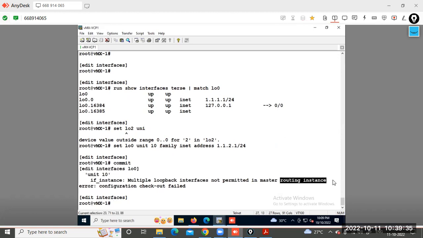Now, what is a routing instance? I'm going to talk about that later on. But a routing instance is something like VRF, virtual routing and forwarding, in a router. You have multiple routing tables, right? So the main routing table is called the master. Okay, so this is this one. So you can see that this is not possible, right?